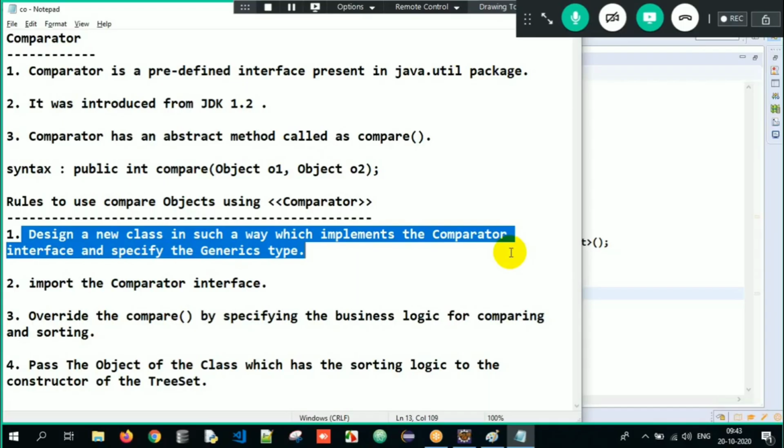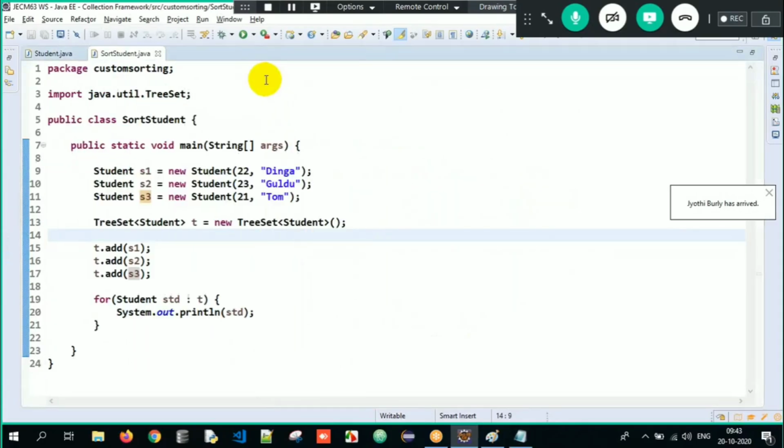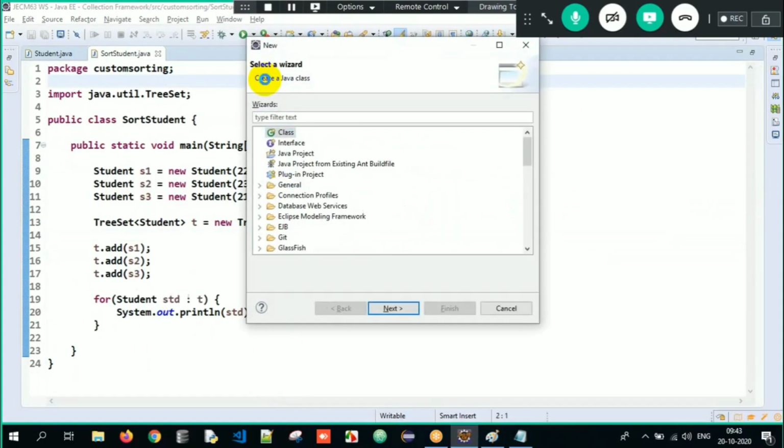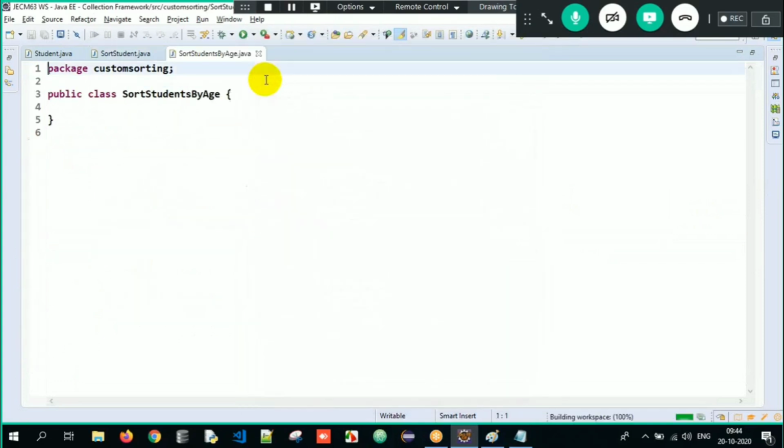Okay. So firstly, we have to design a new class which implements the comparator interface and we have to specify the generics type of which objects we are going to compare. Let me just implement rule number 1 here. Control N. I create a class. The class name is SortStudentsByAge. Okay, I created a class that is SortStudentsByAge.